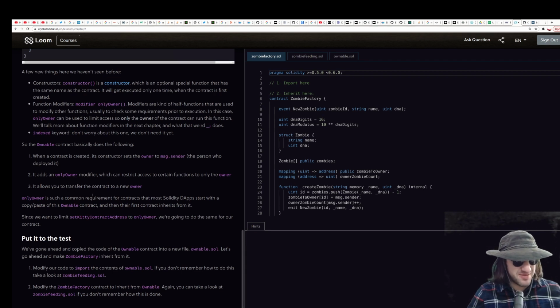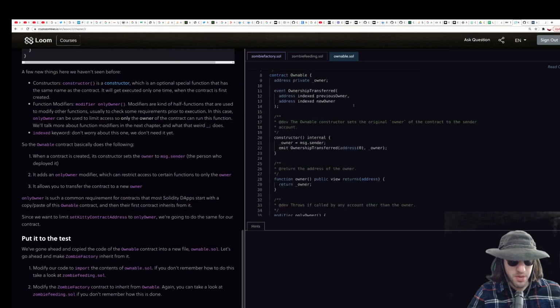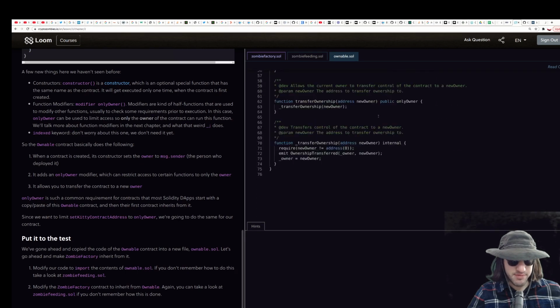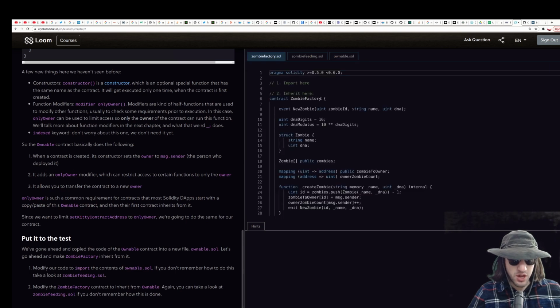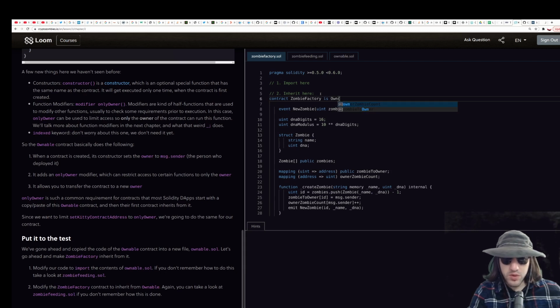All right. Since we want to limit set kitty contract address to only owner, we're going to do the same for our contract. Put it to the test. We've gone ahead and copied the code of the ownable contract into a new file, ownable.sol. Sick. Okay. Modify the zombie contract to inherit from ownable. Well, I have to import it, right?